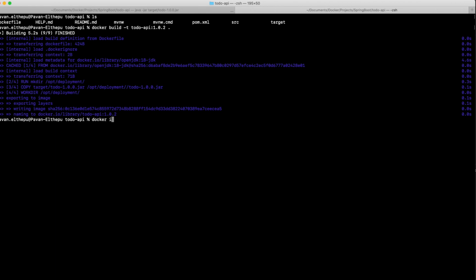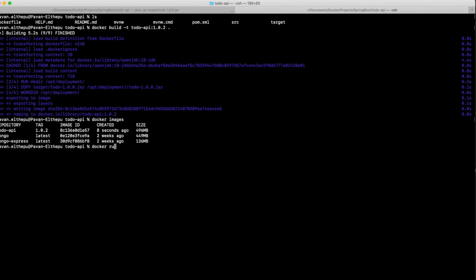Well, the image is ready now. Let's verify that with docker images. We have the 1.0.2 version. Let's try to run this image. Docker run. Let's publish the port 8080 to 8080. Run it in the detached mode, and the image name is todo-api:1.0.2. Let's run it.